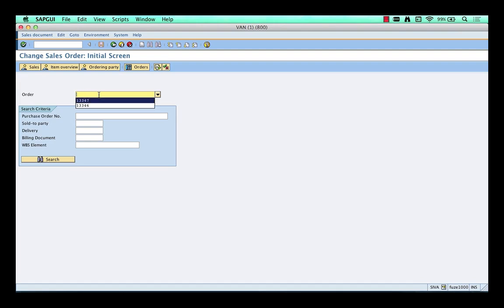Now if you don't have that, then what you can do is place your cursor there and do either a space bar or a backspace. Now I'm doing a backspace on my keyboard. Do a backspace and it will give you the last couple of orders that you have created. I'm going to pick the latest one, which is 13347. Now this is one way to get the latest order.